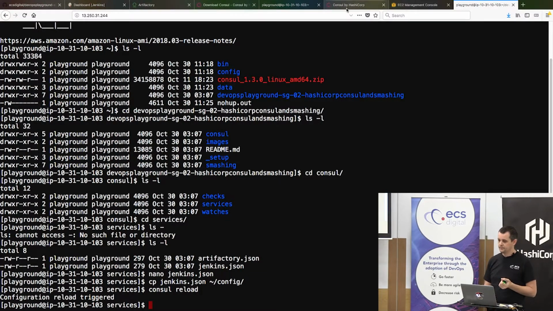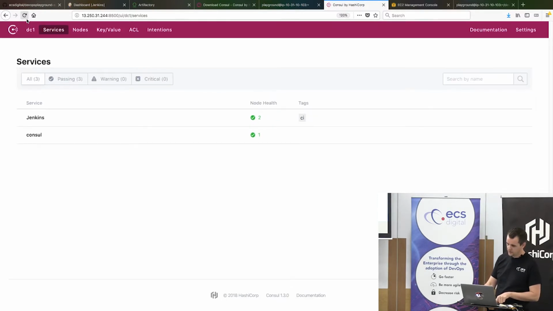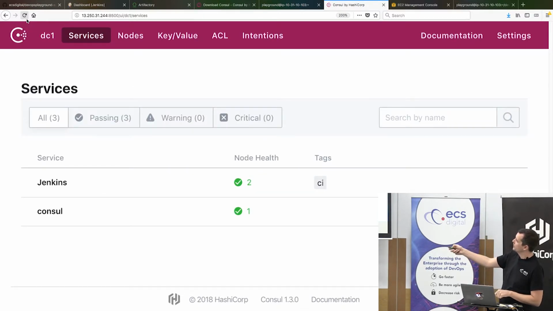For visual confirmation, I can go to the UI. If I give it a quick refresh, let me zoom in for you, I can now see Jenkins registered. Just to build upon that, the service directory is the discovery. So if you've got Console established within your organization and somebody wanted to know where Jenkins was installed, all they have to do is send a query to Console to say, where's Jenkins? Console will return the IP.